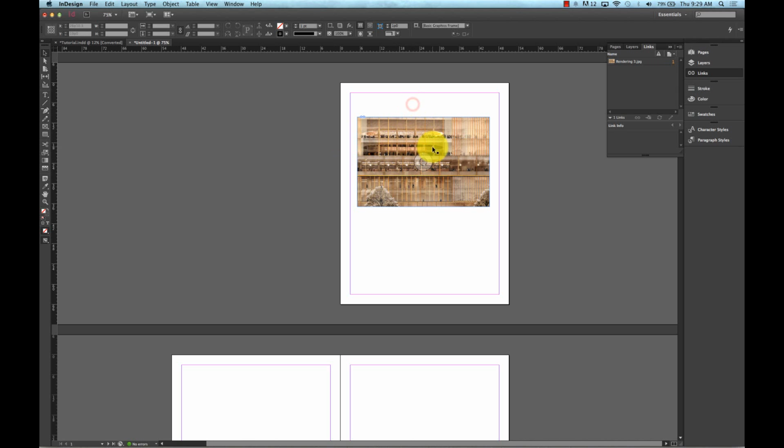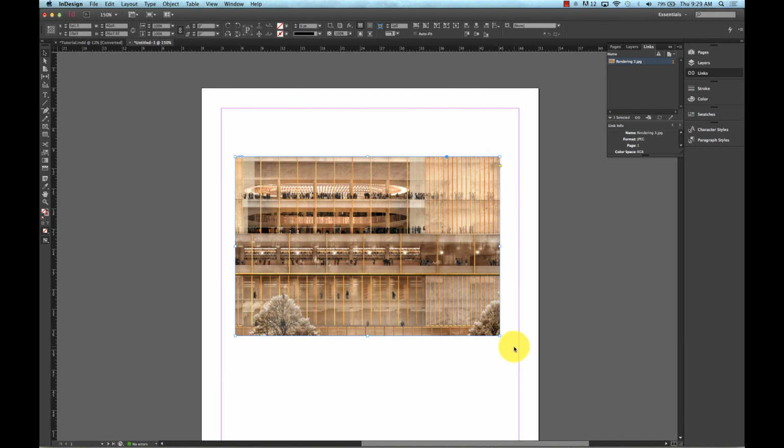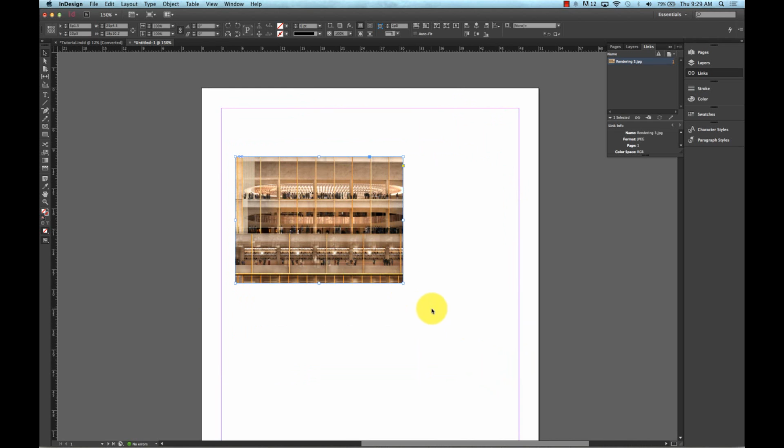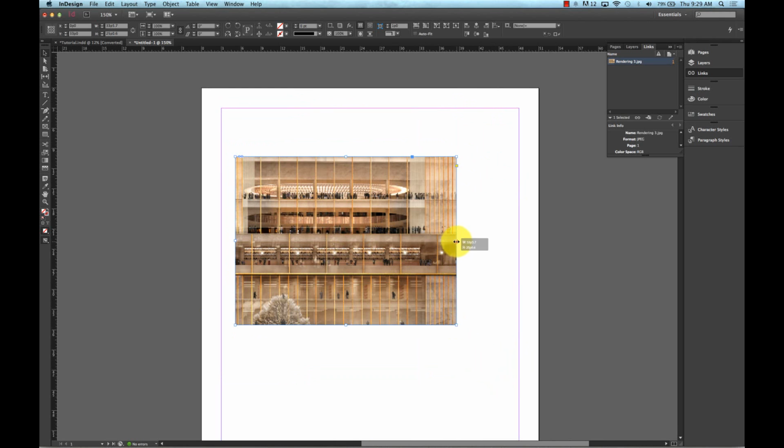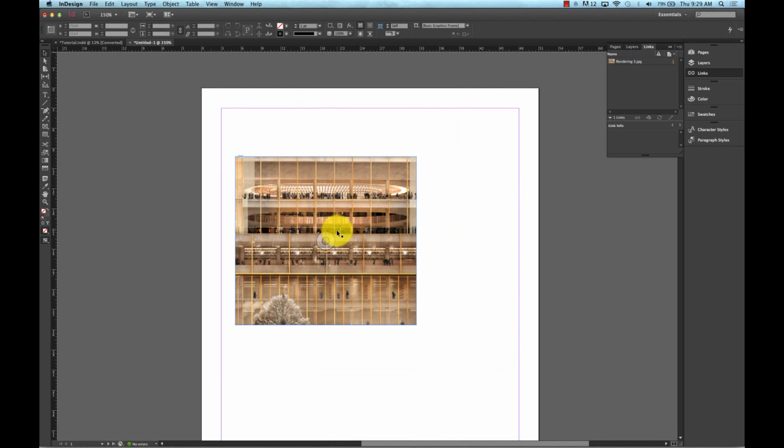So we have two options for how to edit the size of this photo. One option is to edit the size of the frame, so I can crop out some of the photo if I want to, just by clicking and dragging on one of the corners or on one of the sides.